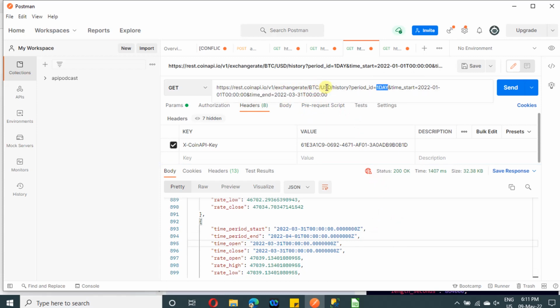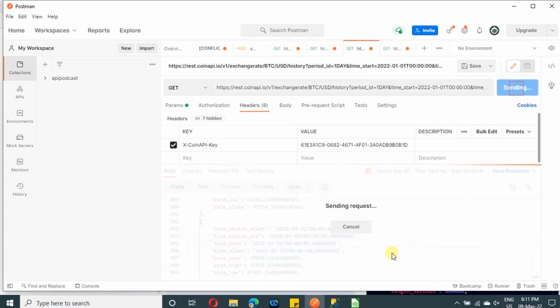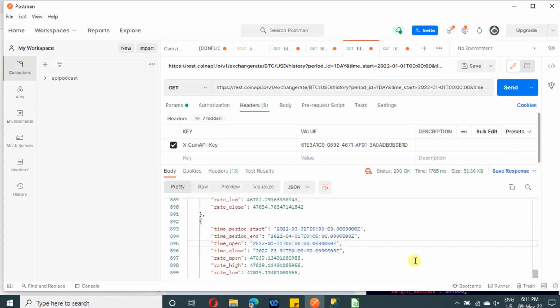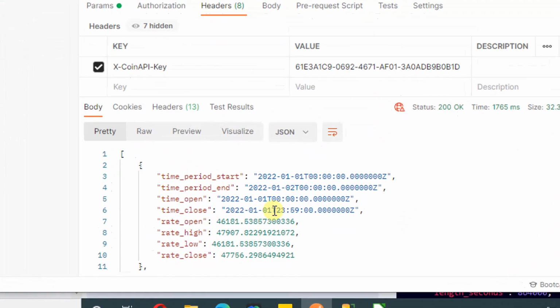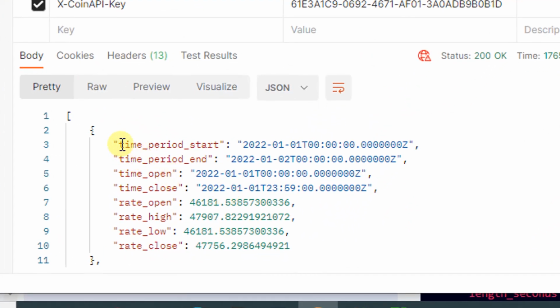Let me send this request. This is basically a GET request. I will provide this URL in the video description as well. You can get the API key and make use of it. So let me send the request. See, this is the data we'll be getting. You will get 8 key-value pairs.